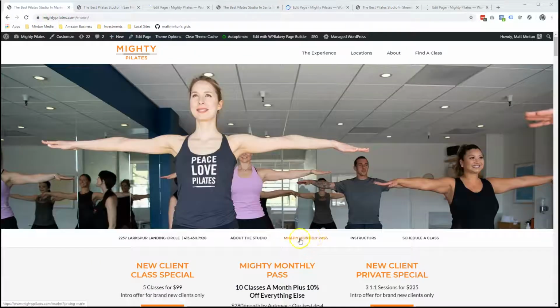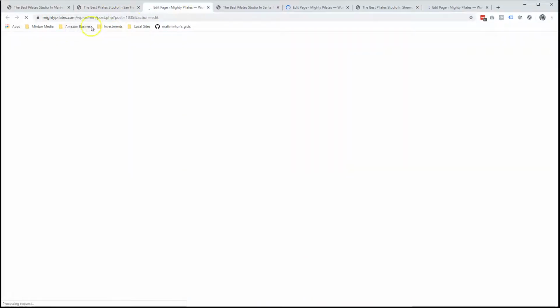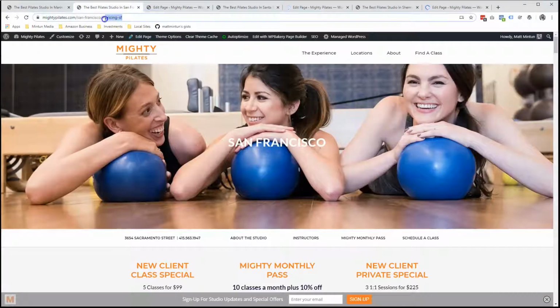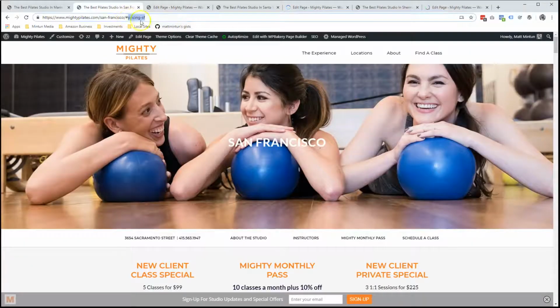Alright, so now we're on Marin. We click Monthly Pass. It worked. So all we've got to do is copy this right here. I showed you the other time using the text box edit to see it, but we can see what it is already right there.